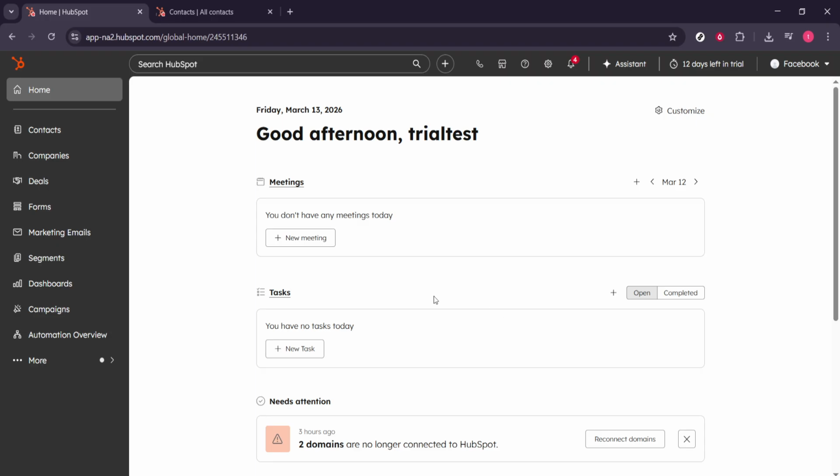First, head to your HubSpot home. If you're already logged in, you'll land on the main dashboard. This is your starting point for everything we're about to do. Make sure you have permission to use sequences. They're typically available with certain sales subscriptions. If you don't see the options I'm showing, check with your admin.